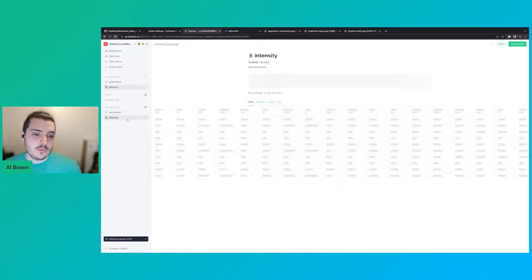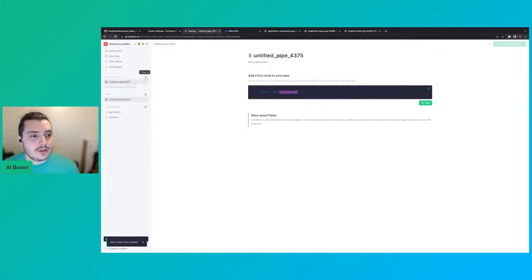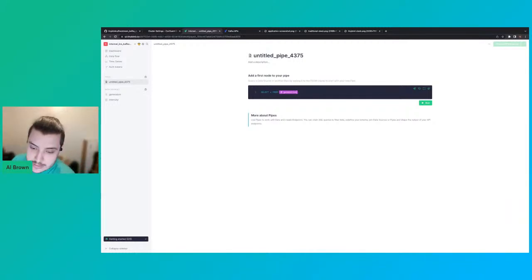So once it's consumed a little bit of data, you actually want to start doing something with it. So we can create a pipe. So I'll just create a new pipe here. And a pipe is just a place for you to start writing SQL. It's standard SQL, so I'm not going to get too fancy with writing a big complicated piece of SQL. You get the idea. It's SQL. You want to do joins, you want to do aggregations, window functions, whatever.